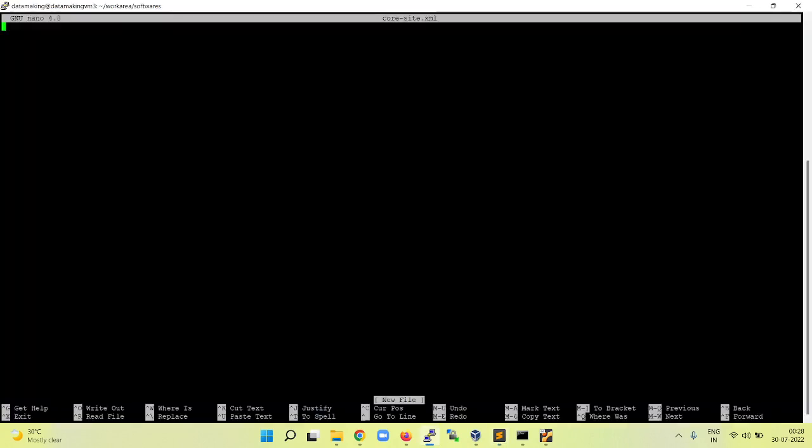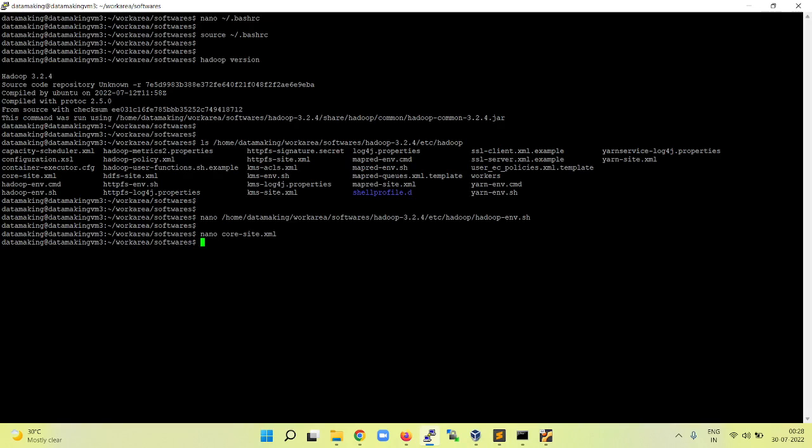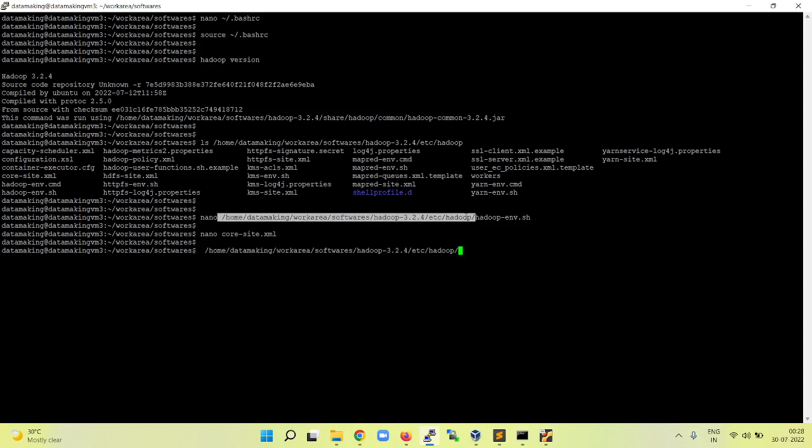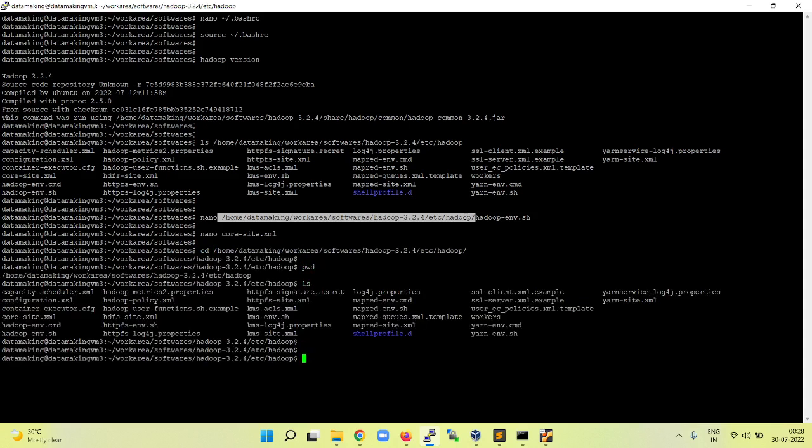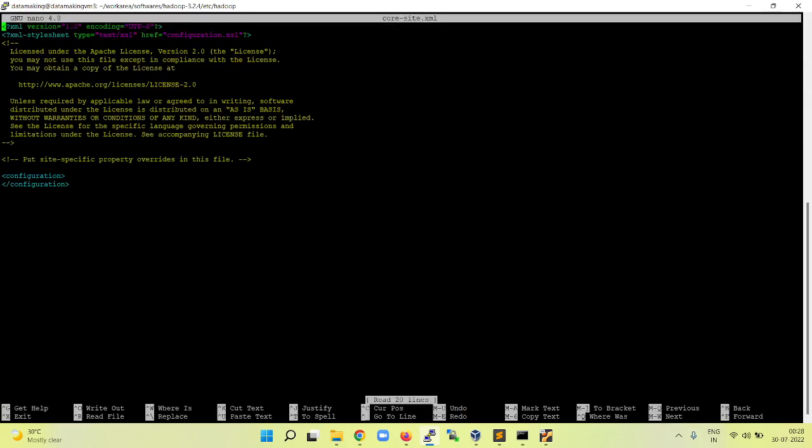Just check you have core-site.xml in this directory. We already have it here. So let's go to this location. You can give the full path and the file name, or you just go to that location so that you don't need to cover the path. So I am in this location and the files are here. Now run nano core-site.xml.